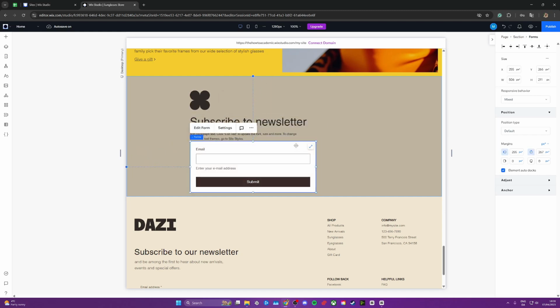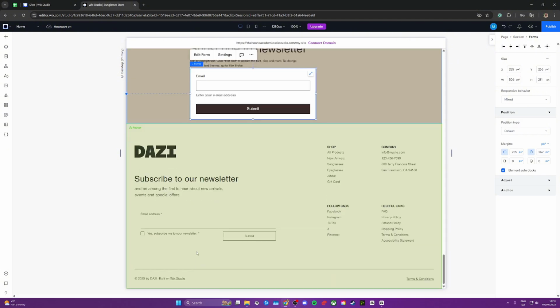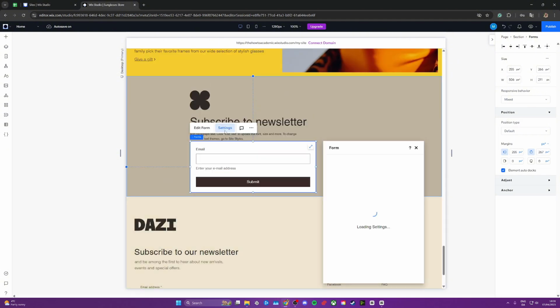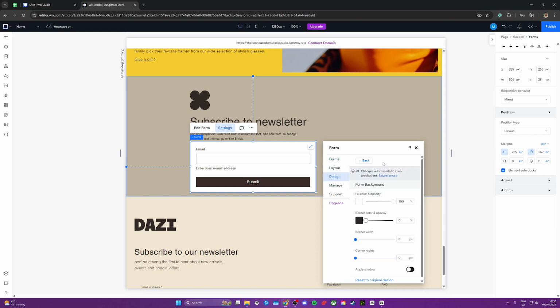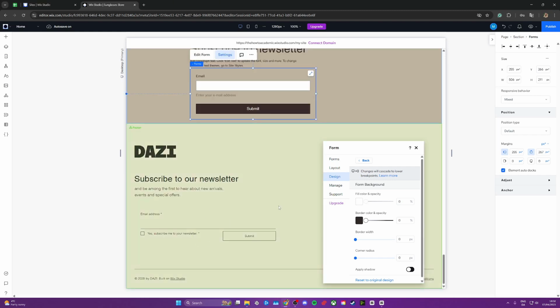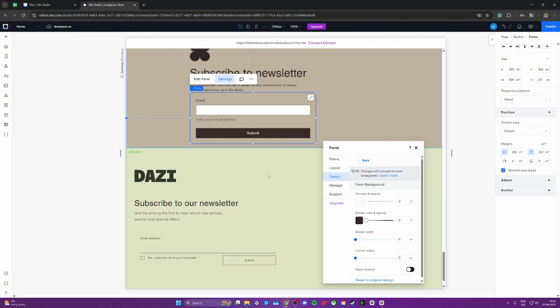And now we obviously don't want it white because we're trying to aim for the design down here. So go ahead and click on Settings. So go ahead and click on Design and then click on Form Background. And then you can see we have the form background here and we have the fill color and opacity, and that's white. That must be the background. So go ahead and lower that like this. And as you can see, it now looks quite a bit closer to what we have down here. And you can go ahead and do the exact same thing for your buttons, but you can also go ahead and adjust it to your liking.